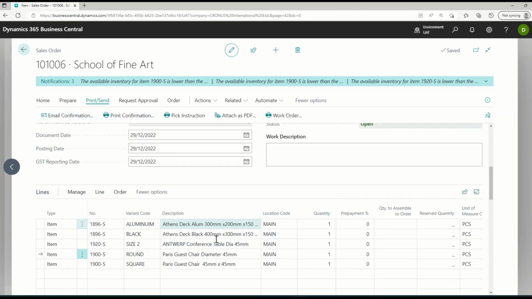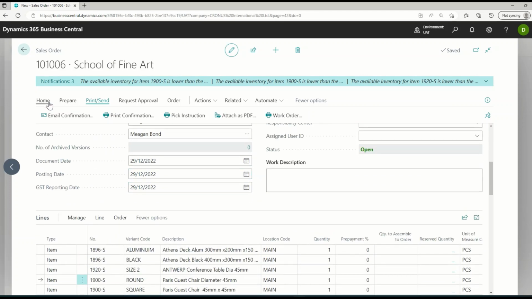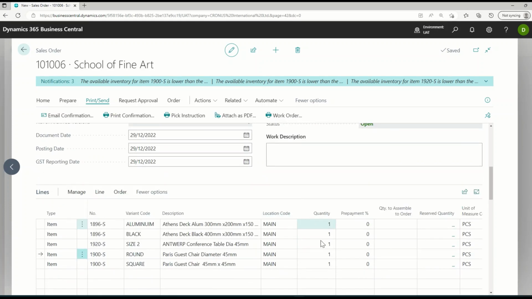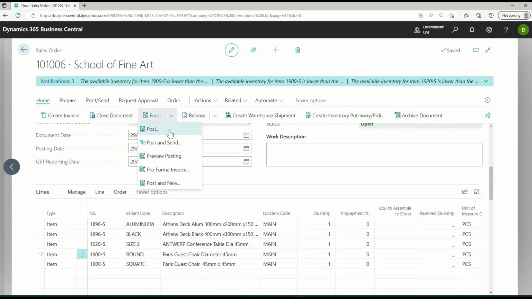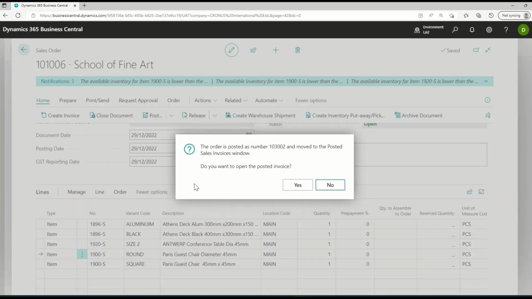So now I'm going to actually post this, and let's see how the DO looks in the system after posting. Alright, so I have my inventories available now. Now I can go ahead, and then I just post it, ship and invoice at the same time. Alright, okay, so this is my posted sales invoice.